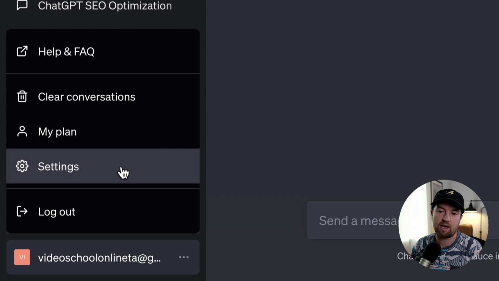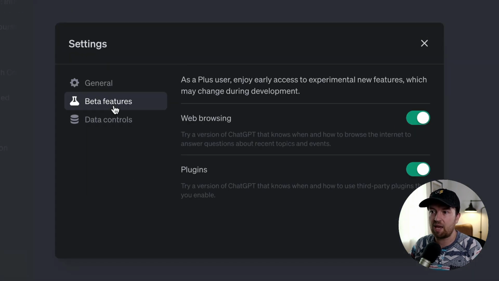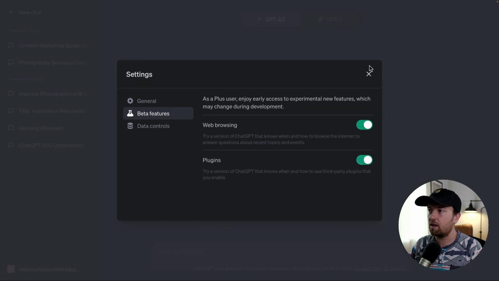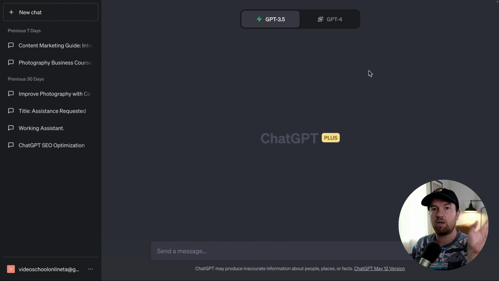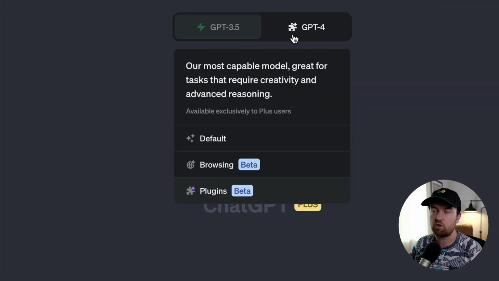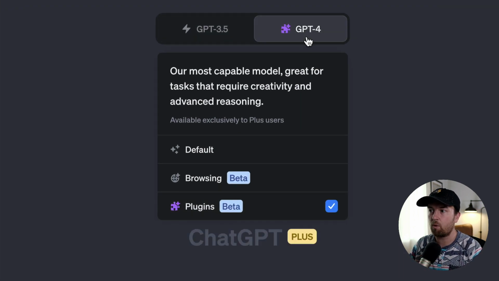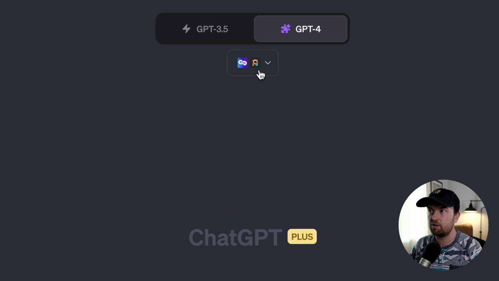You'll go down to your settings, and then under beta features, click on the plugins. You can toggle this on and off. And then if it's for the very first time, it'll open up a plugins option window where you can install different ones. If it's already installed, go to GPT-4 and then plugins. You can turn that on.